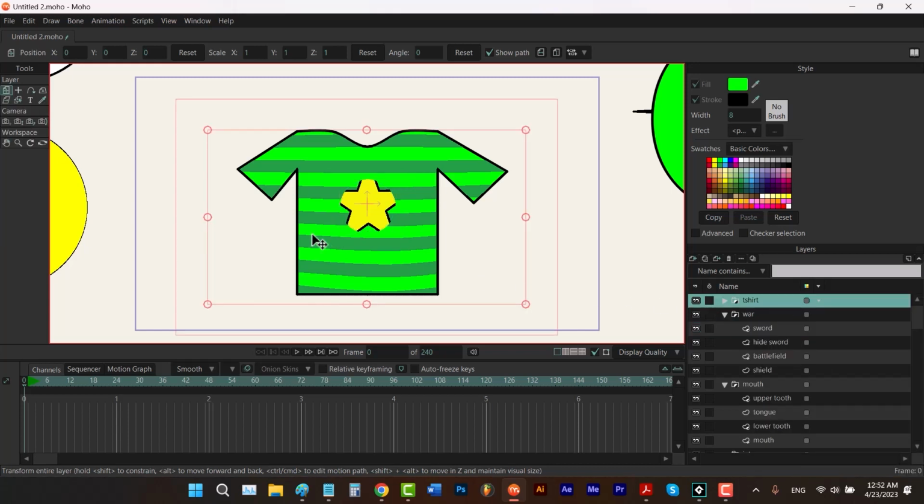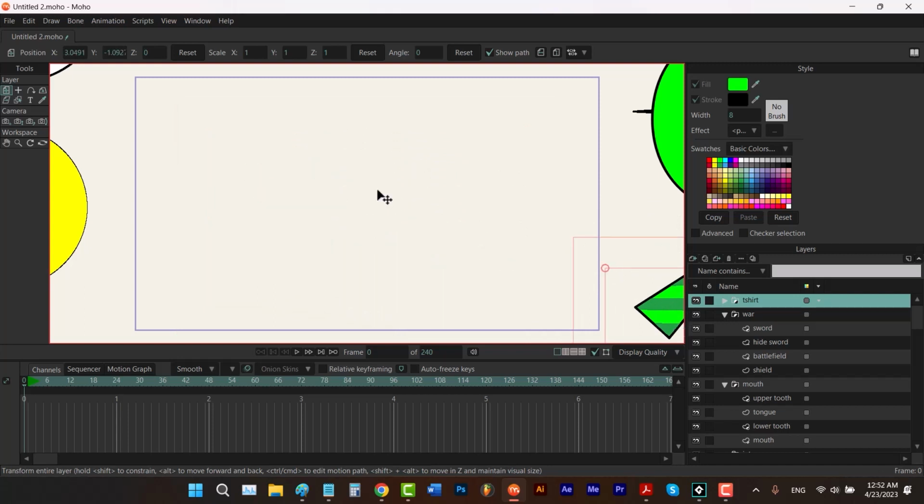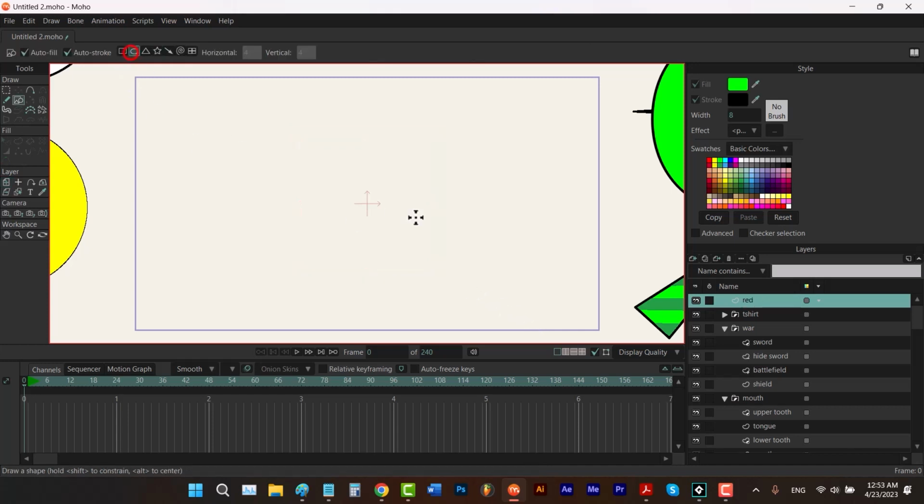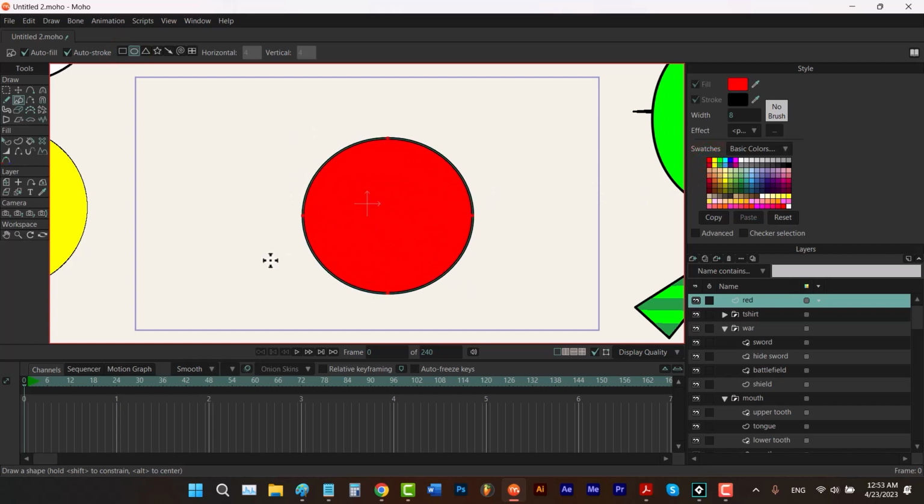I'm going to move the t-shirt to the right and create a new layer. Let's call it red and hit enter. I'm going to hit the S key, select the circle, then choose the red color and draw a circle. Now let's create a new layer and call it yellow.